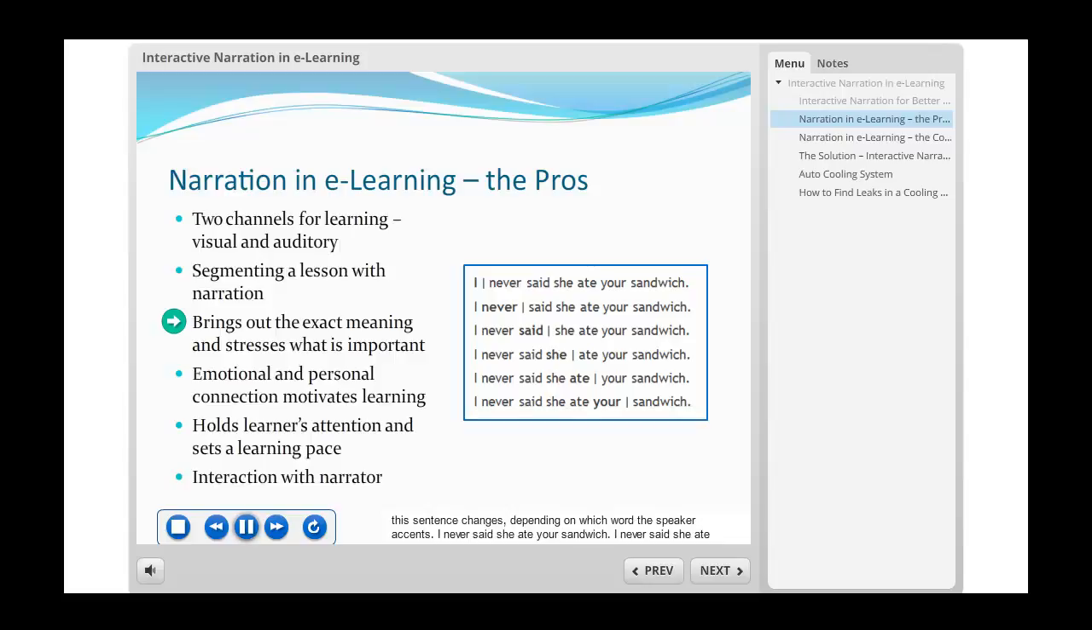I never said she ate your sandwich. I never said she ate your sandwich. And so on. It is not easy to achieve this with punctuation in written text.